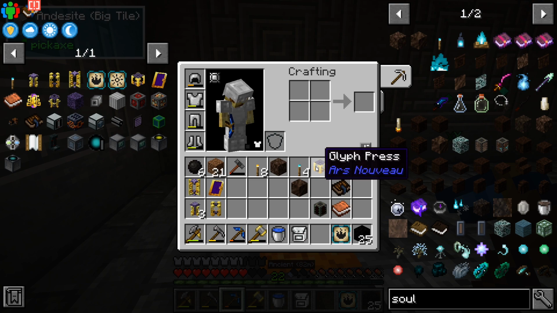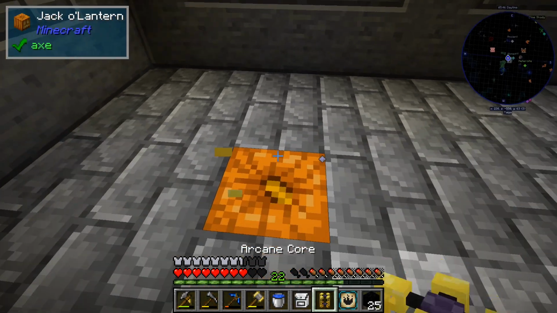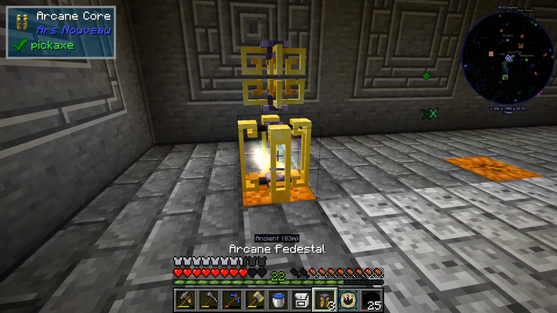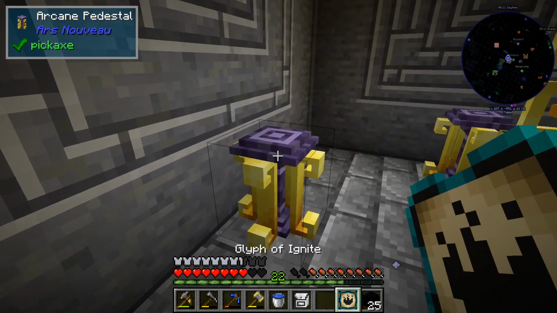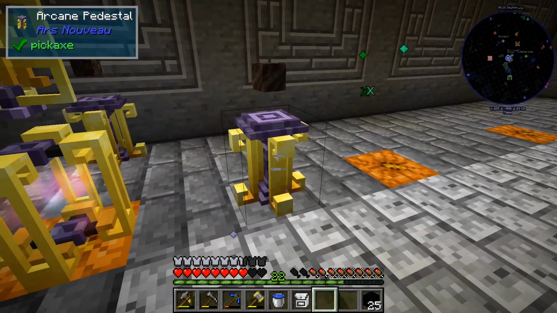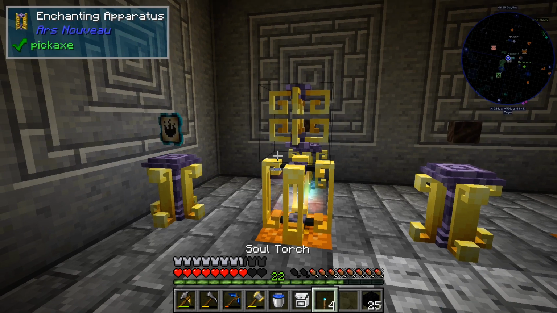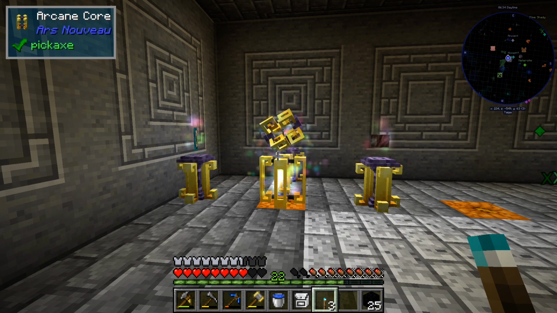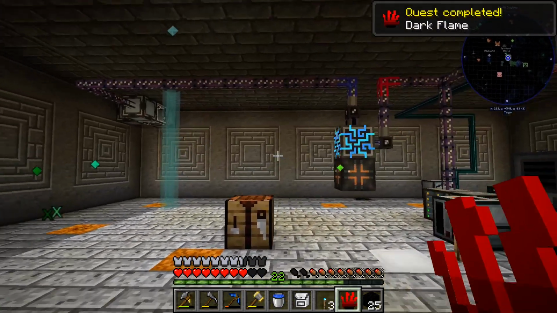Okay, so the way this works is the arcane core goes down. You put the apparatus on top of it. And you put pedestals nearby. You put this, and this, and this on the pedestals. We put a soul torch in the apparatus. And poof. We get a new item out of it. The Dark Lighter.